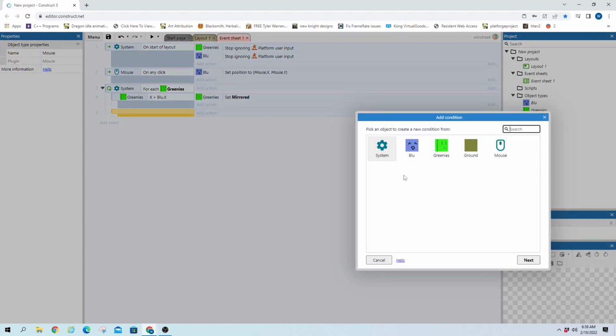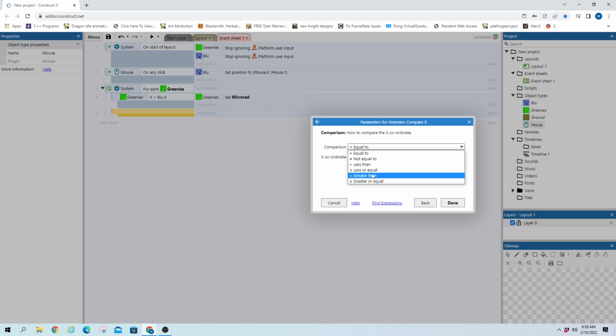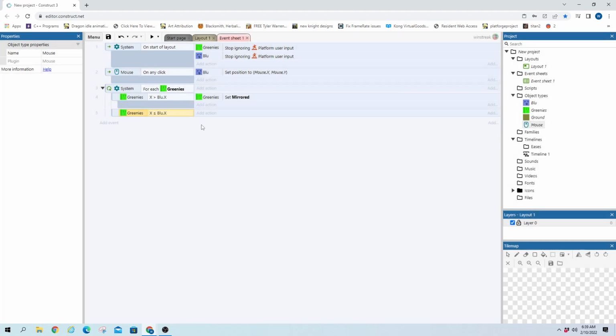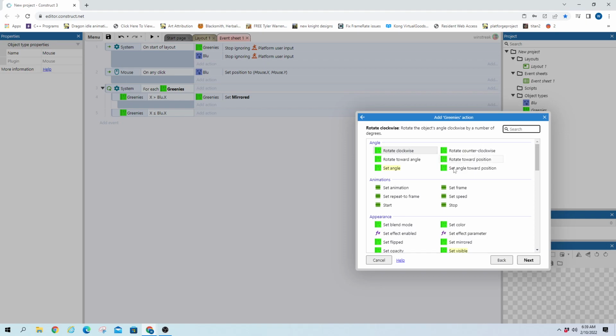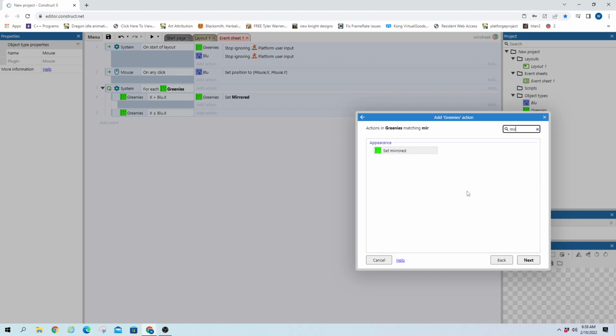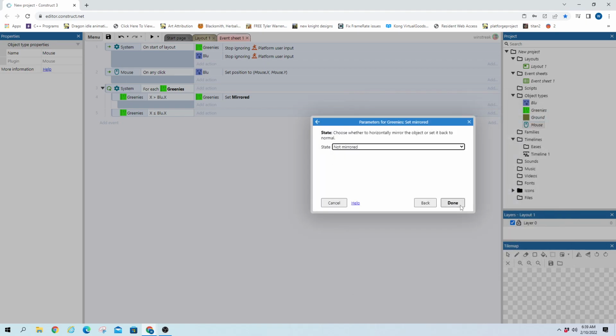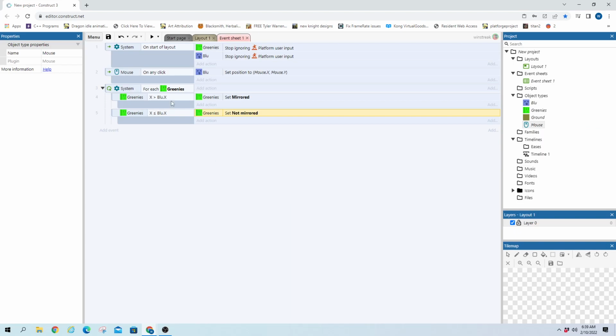And then if greenie is less than, and I'm going to throw equal to in there just so we cover every number, and we're going to compare it to blue.x as well. And we will set greenie to not mirrored in here. So essentially force them to turn left or force them to turn right.